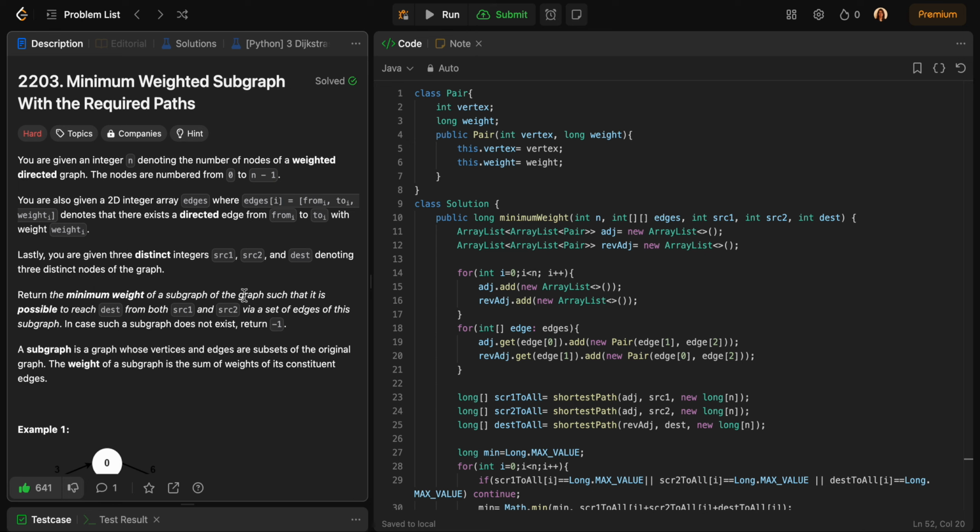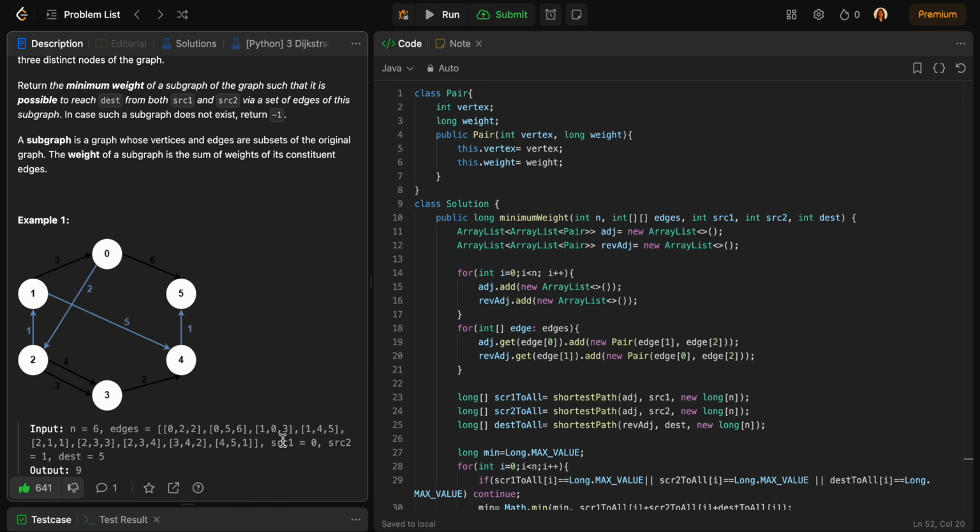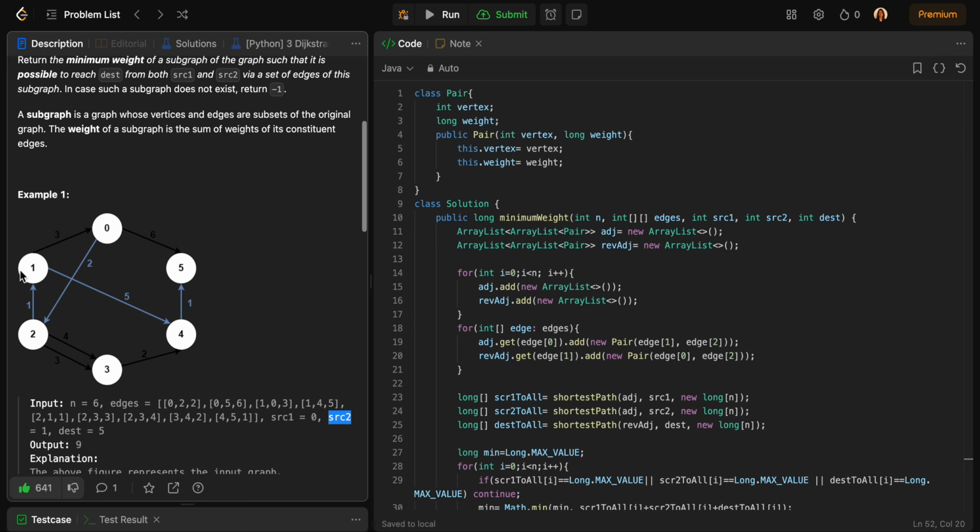Everyone, today we are going to discuss the minimum weight subarray problem. In this question, what they are basically asking us is that they have given us two sources, source 1 and source 2, and a destination. They want us to create a subarray which can include both sources, and at the end of the day, by traversing through both the sources, we are able to reach the destination within the minimum time.